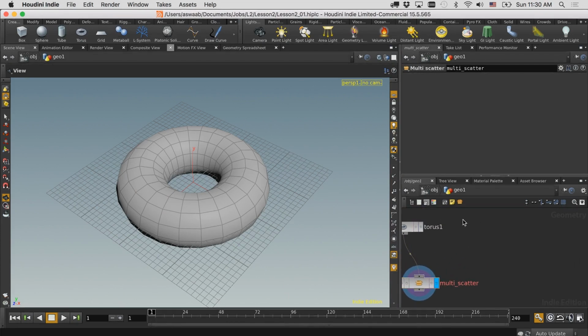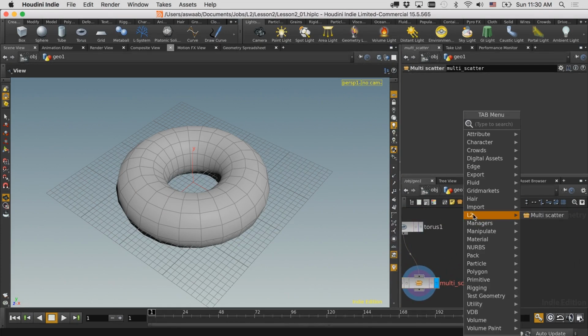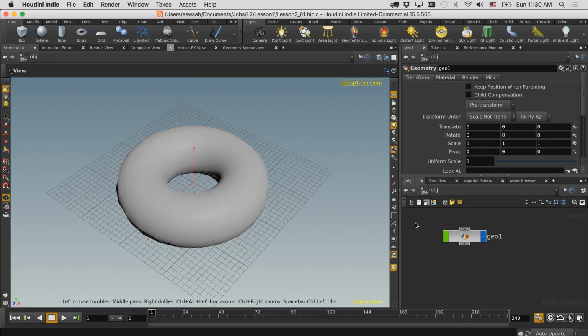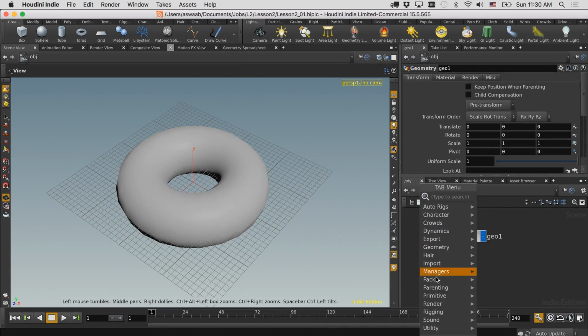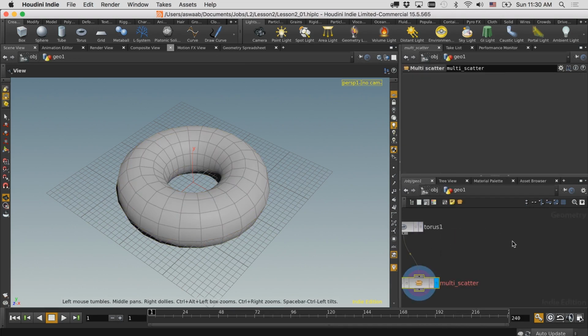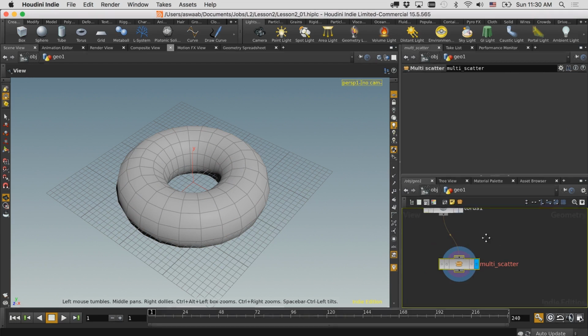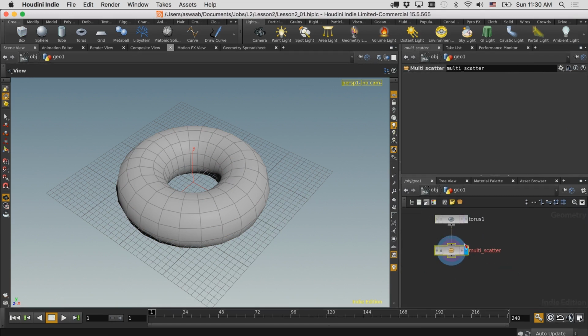Now just to test that this is working, if I press tab, I see we have multi-scatter. And just so you see the difference between doing this at object level and SOP level, if I go up into my object level and I press tab, we don't have that there. So where you create your assets is important in terms of where it's available to be used in the network. Because we've created this inside of a SOP, in the SOP level, it becomes a SOP level asset.